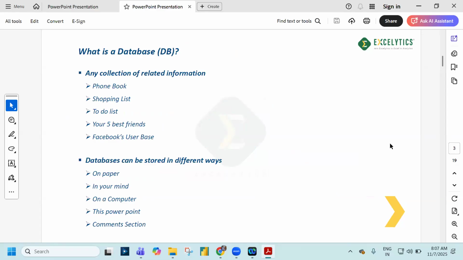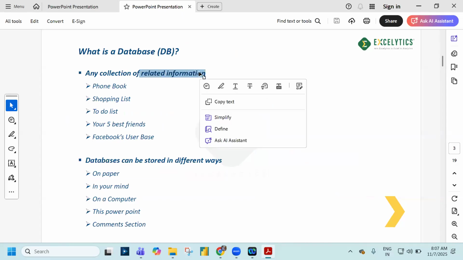What is a database? Simple. A database is a collection of data which has some relationships. Simply, any collection of related information is a database. It could be a phone book, right? It could be a shopping list or whatever it is. You name anything that has some related information, you can call it a database. No need to consider only business data stored in a database. No, you can store your personal data also in a database. But the only thing is that it should be related information.